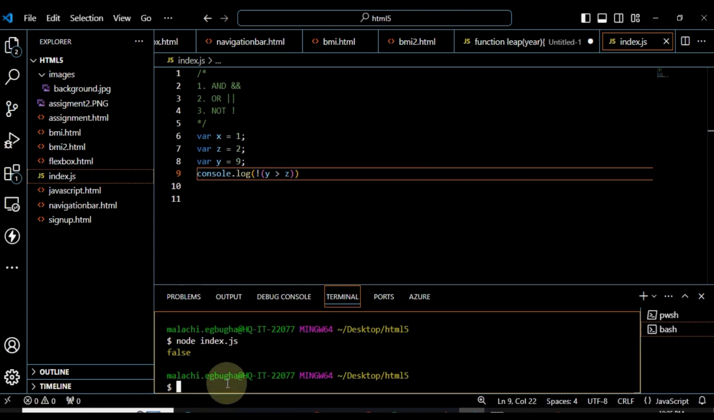False. So you see? To summarize, the AND operator returns true only when all the inputs are true. The OR operator returns true when any of the inputs are true. The NOT operator changes true to false, or false to true.